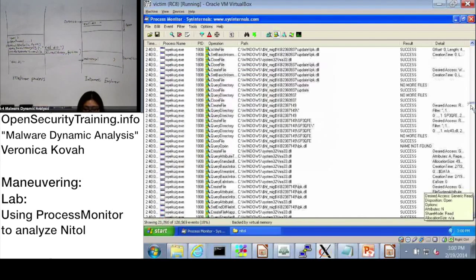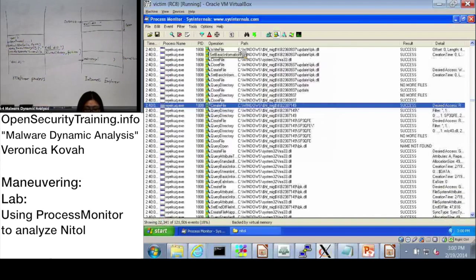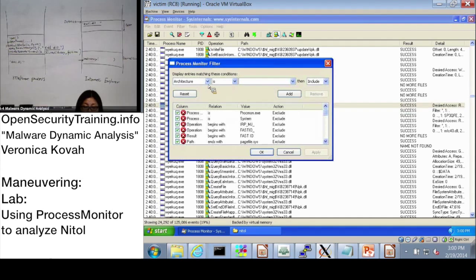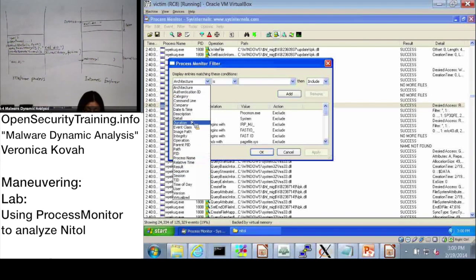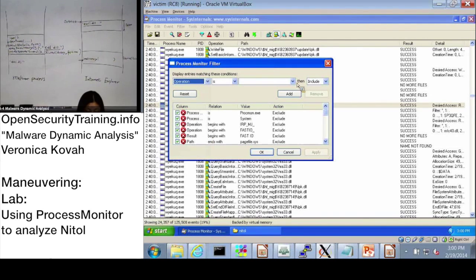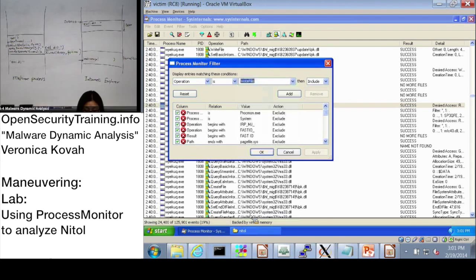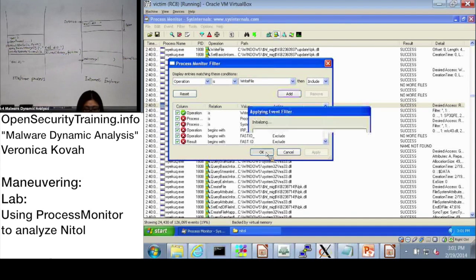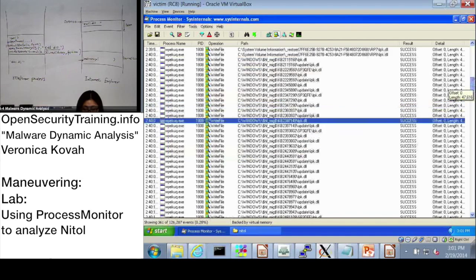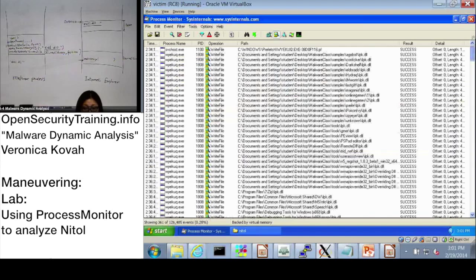Let me make it clear here: this create file is not actually creating a file. When you open a file, this function code is still being called. So please do not pay attention to the create file. Rather, if a file is created and written into the file system, the operation you want to look at is operation, write file here, right? Add, and then select okay. Now we see a lot of lpk.dll, right?